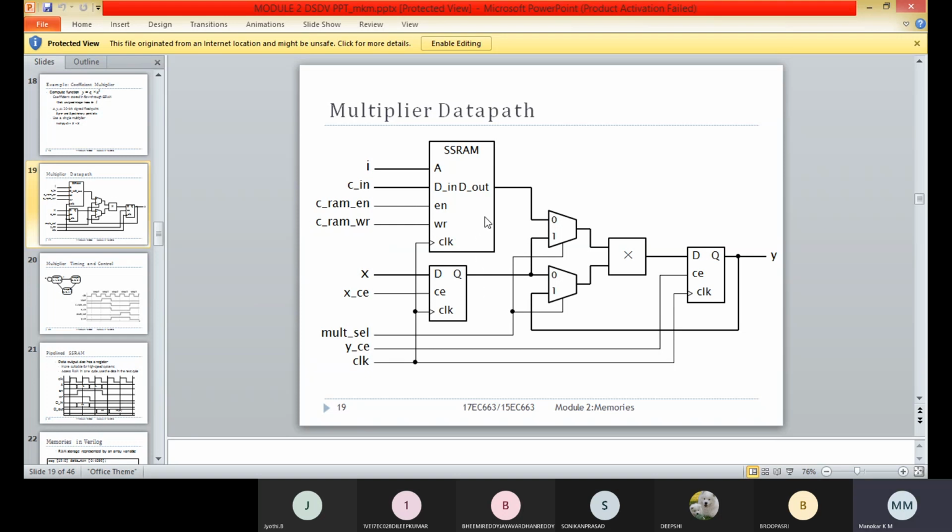Here the computation will start when the index value i is stored in the address register of this SSRAM. Next, the data input x is stored in this register.